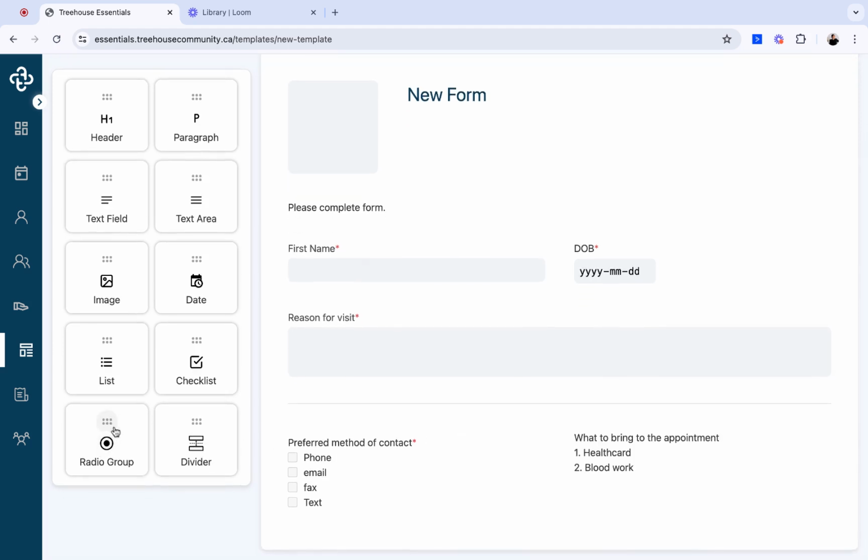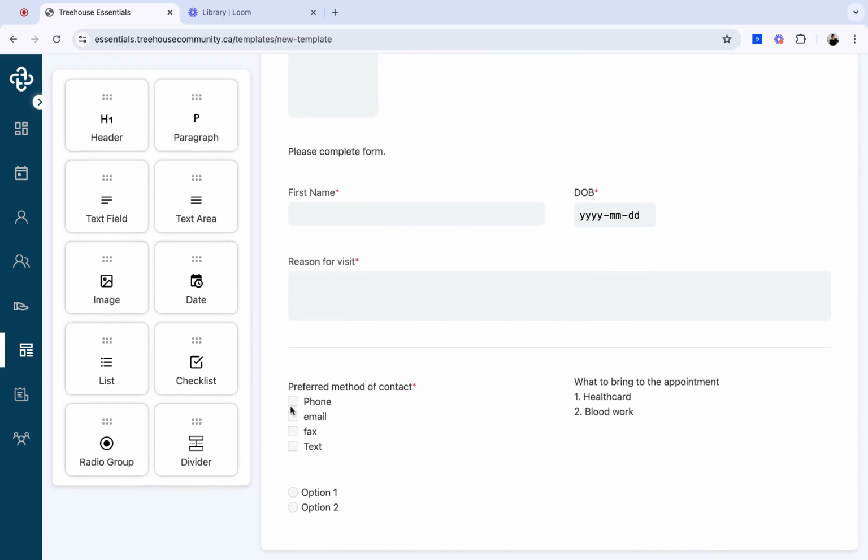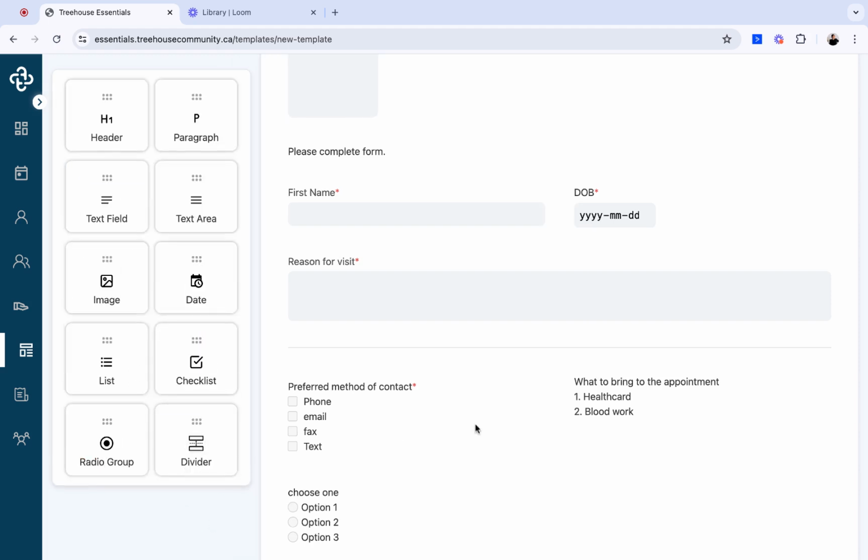And then the last item you can also add is a radio group. So unlike the checkbox above, you can click on this radio group, but it just allows your client to click on one option. And then you could input any of the different options you would like. You can add additional options. You can make it required, hidden, and we can click done.